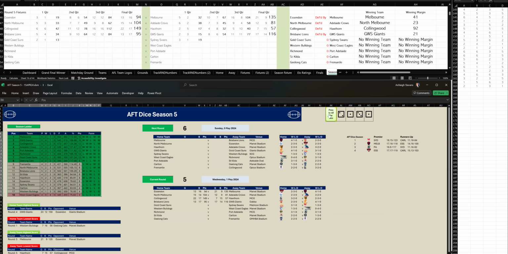It's Gold Coast versus Sydney Swans. Sydney Swans have got out by 6 points, 19-13. Let's go to the second quarter. Second quarter, even 4 goals, 4 apiece. At halftime, Sydney are up by 6 points. Let's go to the third quarter.